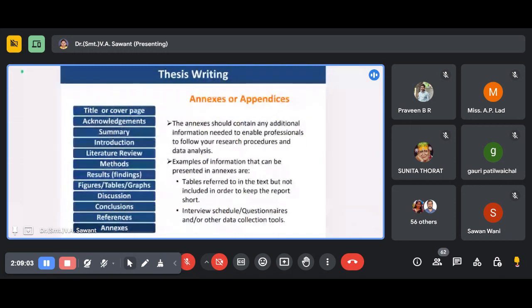Annexes should contain any additional information which is needed to enable professionals to follow your research procedures and data analysis. So information which is not included in the main thesis, you can include in the form of appendices. For example, data analysis which is not included, or which does not fit into the thesis, can be in the form of appendices.